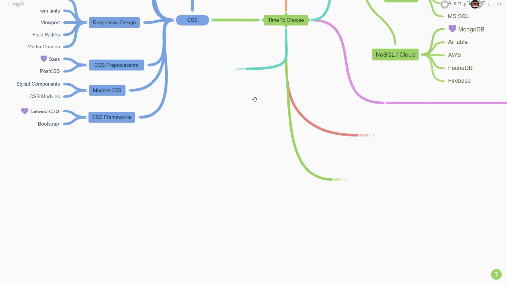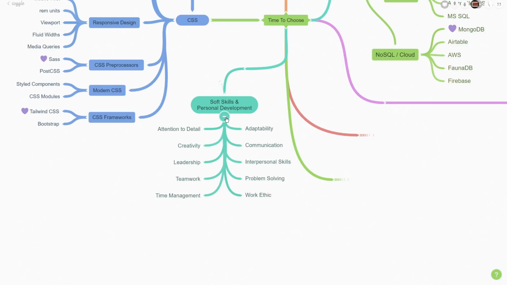I have a last-minute addition that I had to include because I haven't seen this on any other web development roadmap. That's soft skills and personal development. These are very important. These are subjects that often get overlooked. A better name for soft skills would be people skills. And these are the top skills that you should invest effort in developing. Communication, teamwork, attention to detail, problem solving, work ethic, time management, adaptability, interpersonal skills, creativity, and leadership.